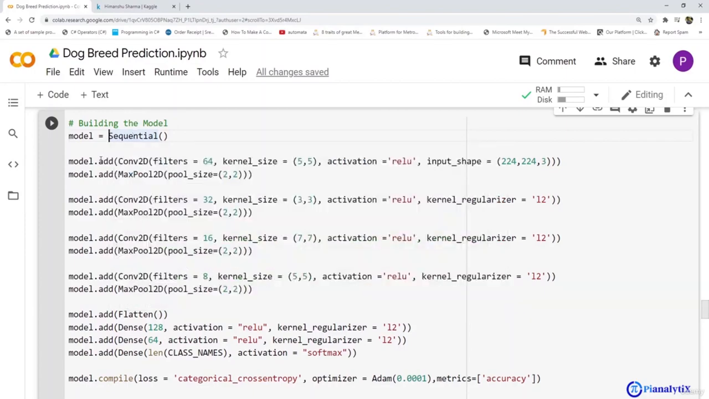For this sequential model, we have taken the first layer as a Conv2D layer. We have set the number of filters as 64. You can play around with the number of filters, kernel size, and activation functions, because they can affect the accuracy of this model, and you can tune them to get a higher accuracy. This is called hyperparameter tuning. I have set it according to me. You can change it according to yourself.